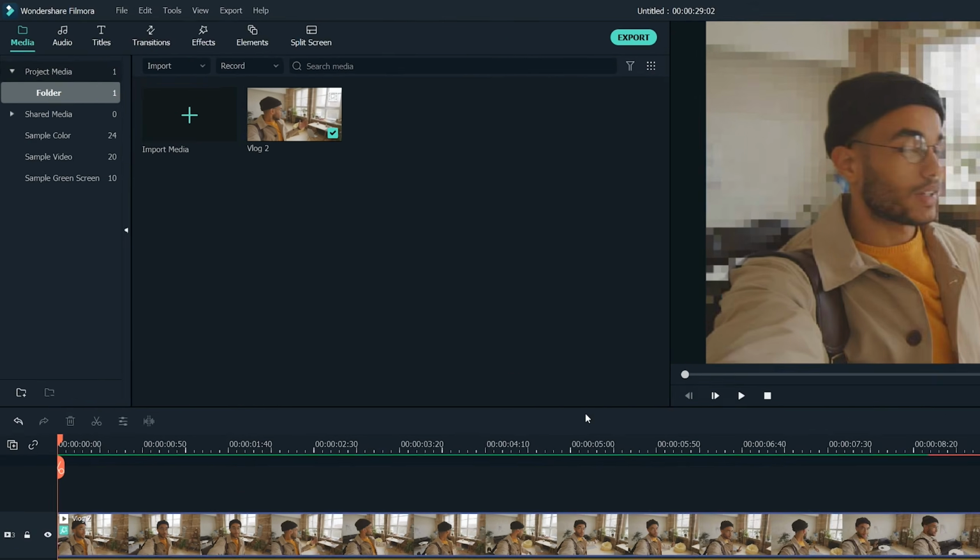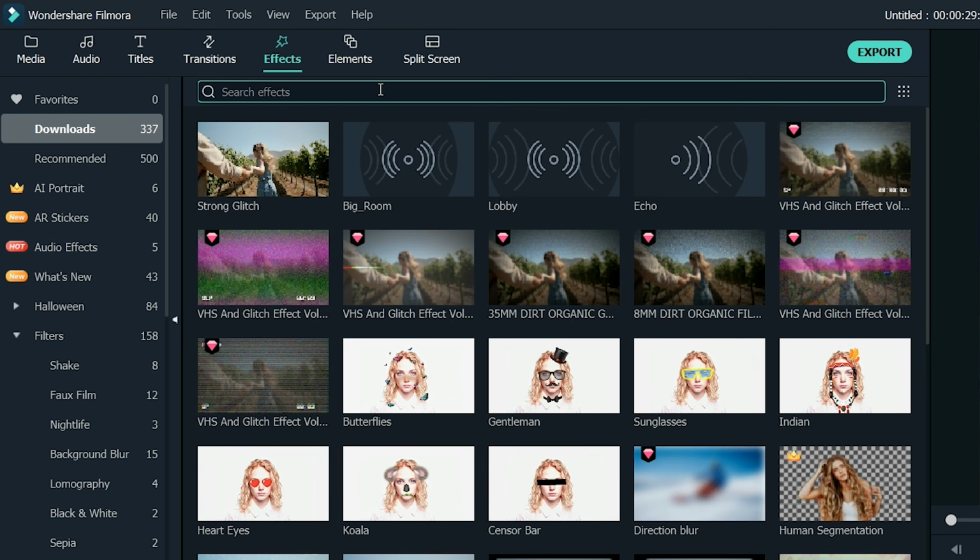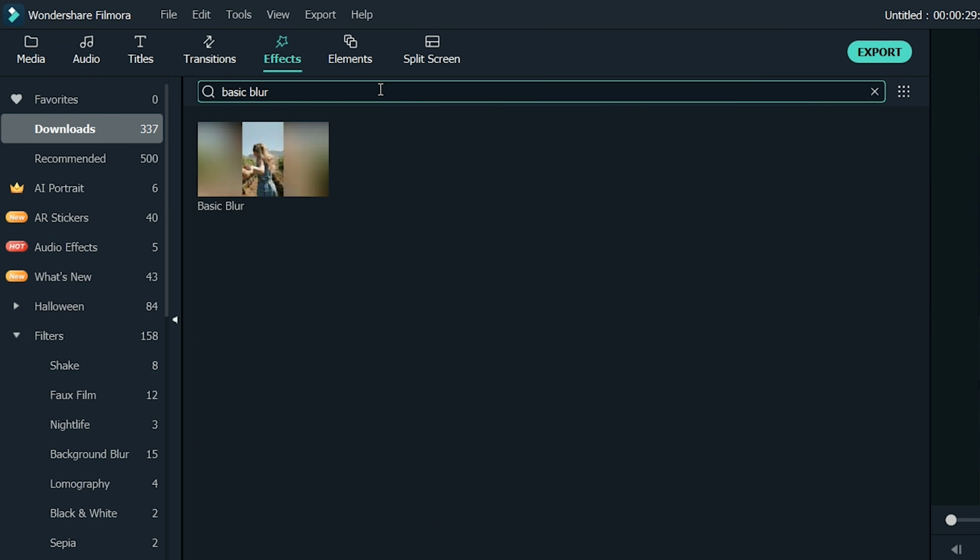By the way, in the Effects panel, you can type the name of any effect mentioned in this video in the search bar and hit Enter. Filmora will automatically find it for you.